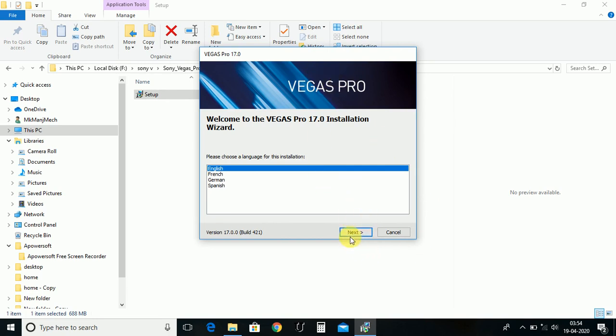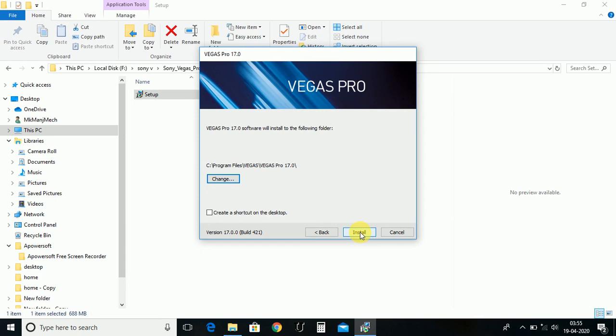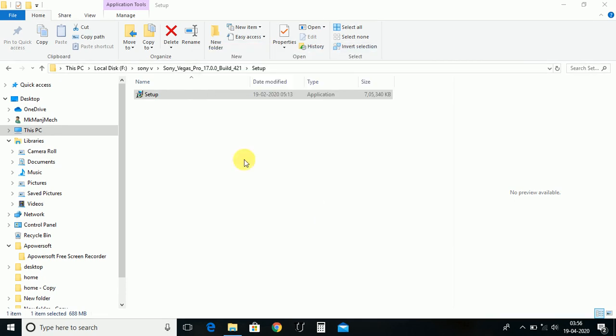Then the next thing you gotta do here, just click on this next button and then click on this, I have read the end user license agreement and the privacy policy and agree to their terms, and then you gotta click on the next button and then click on this install button. Once you click on this install button, it will start installing that software on your system. So wait till the installation is finished. So finally this software has been installed on your system, and now click here on this finish button.